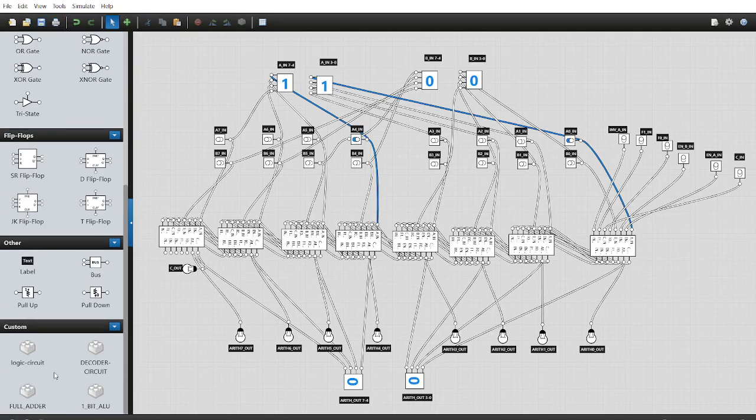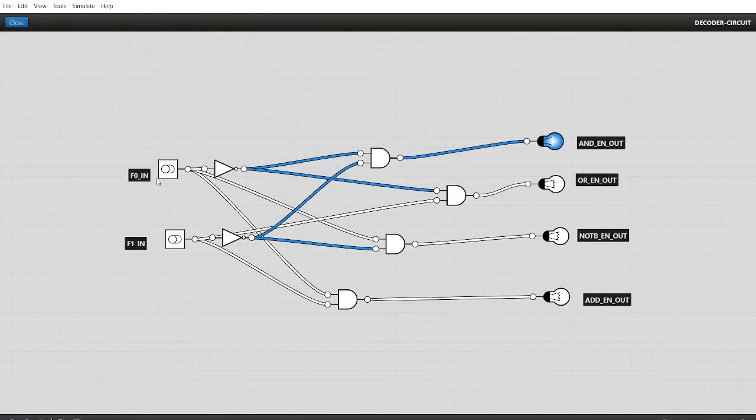For my decoder, I have two inputs, that is F0 input and F1 input, and I have 4 outputs, that is AND, OR, NOT B, and ADD enabled out. So when we have both F0 and F1 switched off, the AND enabled out is switched on. If we have F0 switched on and F1 switched off, the NOT B enabled out is switched on.